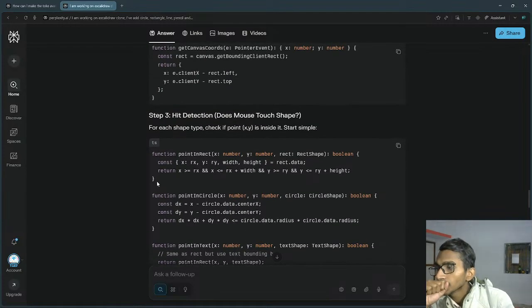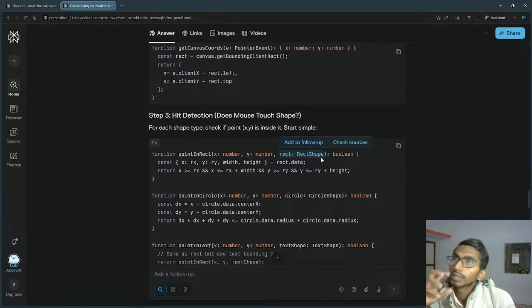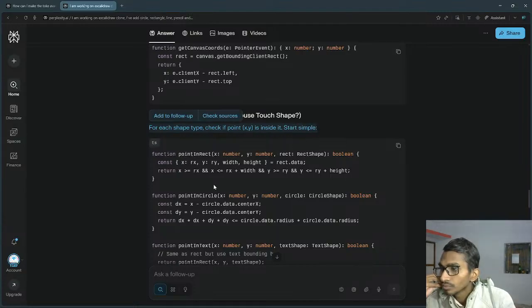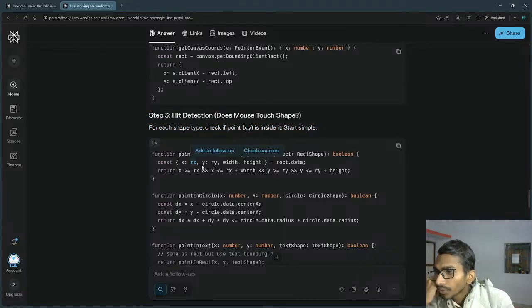If I want to check whether that point is in rect, I give it the x and y coordinates that are the starting point, and the rect shape that I already have, right? For each shape type, check if point x, y is inside. I've got rect x, rect y, width and height. I got it from the rect.data.